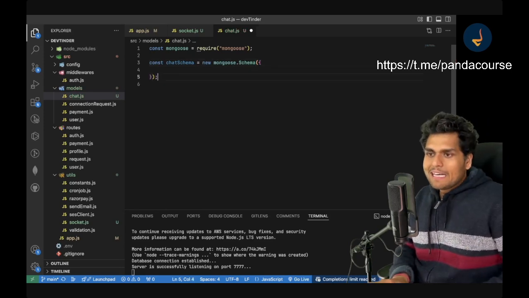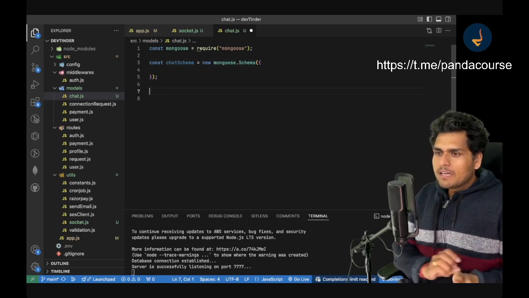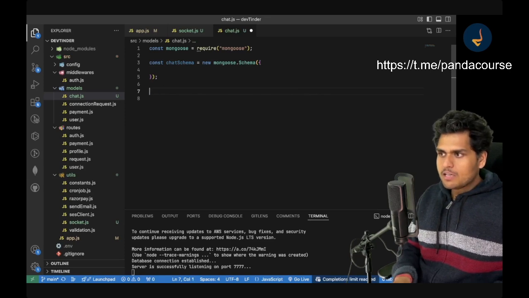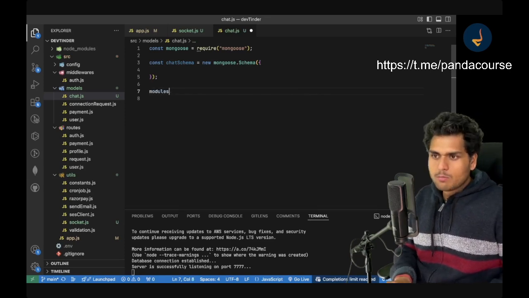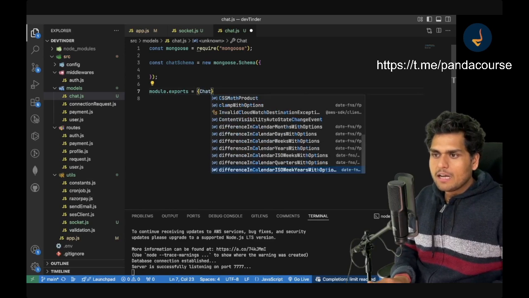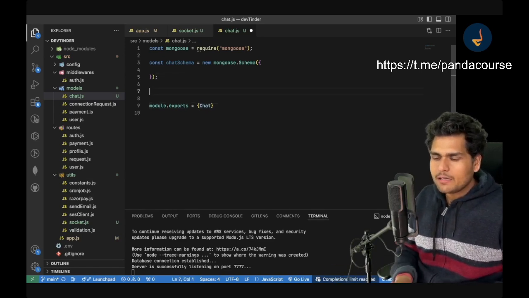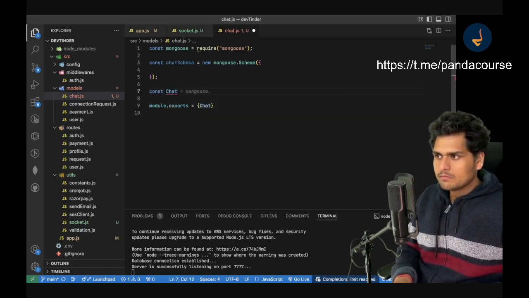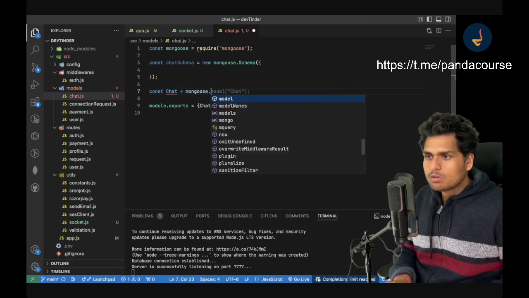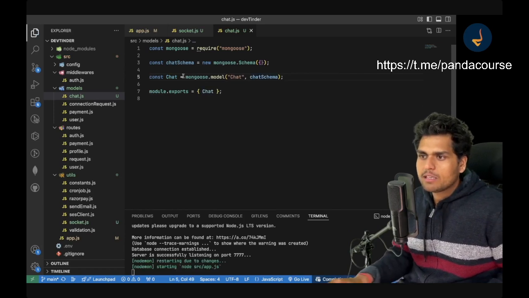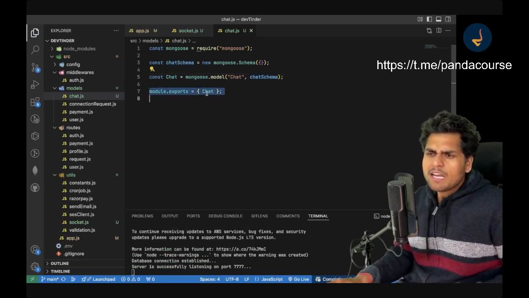Before I create my chat schema, let me also do module.exports, and then let me export my chat. First of all, I'll have to create a model. Const Chat is equals to mongoose.model, and then I name it Chat, and then we create it using chatSchema. Got it? Everybody knows this.